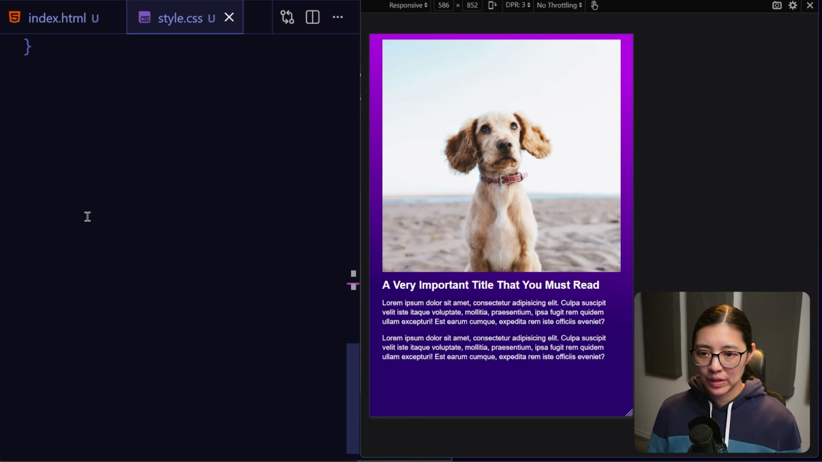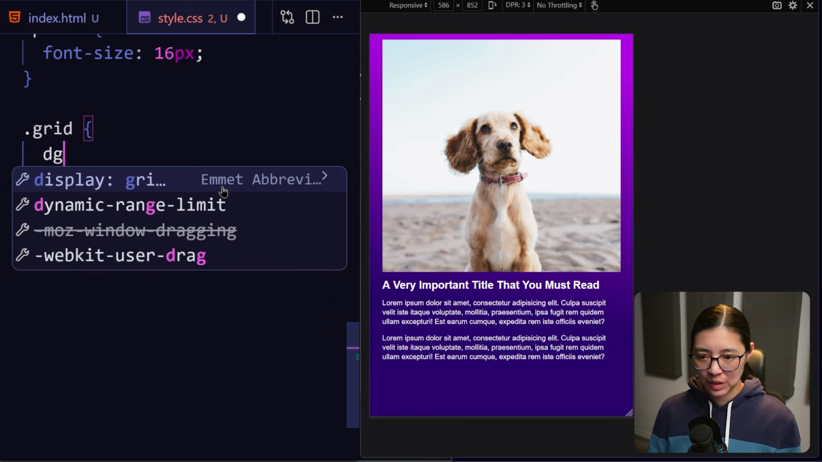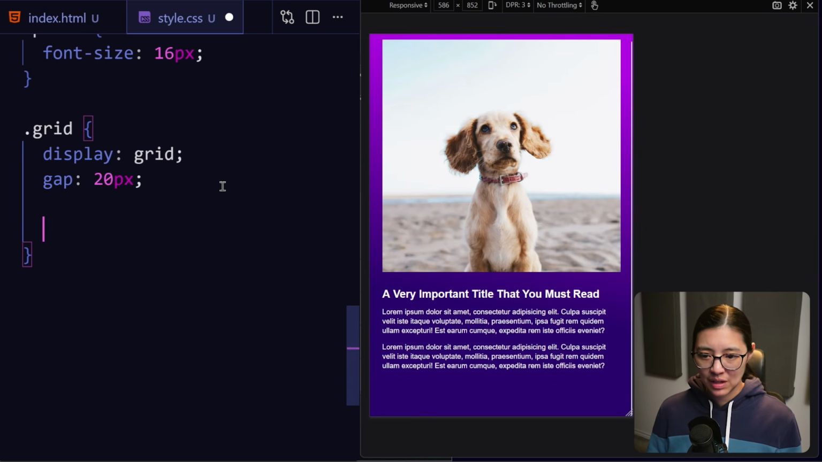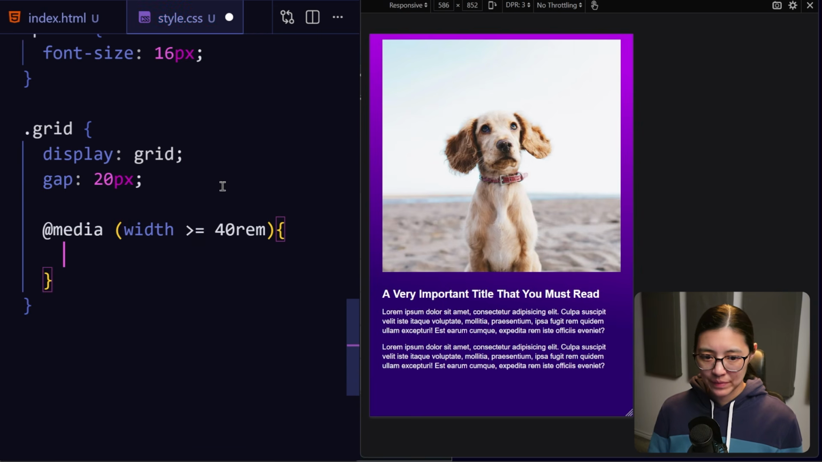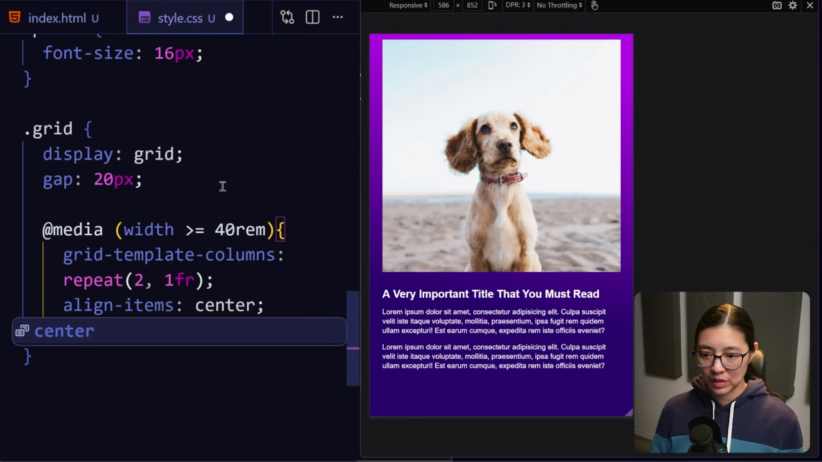For example, let's say we wanted to put the image and the text side by side on larger viewports. We would write additional styles for that 2-column layout. So just here for the grid class, which contains all the content that we have here right now, we'd say display grid at a gap of 20 pixels. So now we have a grid, and then we'll say at media width greater than or equal to 40 rems. And we'll change the layout here by setting grid template columns to repeat 2, 1 FR. And then align items center to vertically center them.